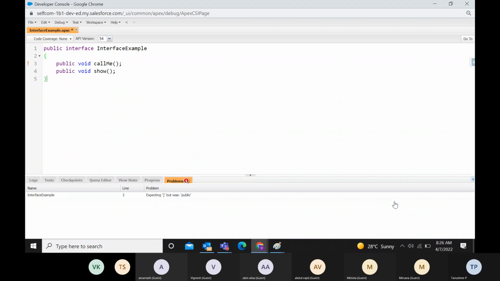Everyone created the interface? Yes, sir. You are also getting the same error? Yes, sir. Okay, remove public. Implementing, we will add it. Just remove the public access modifier. Okay, now what will we do?